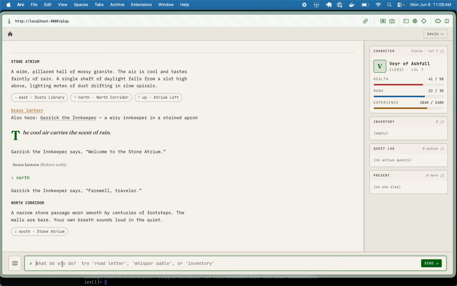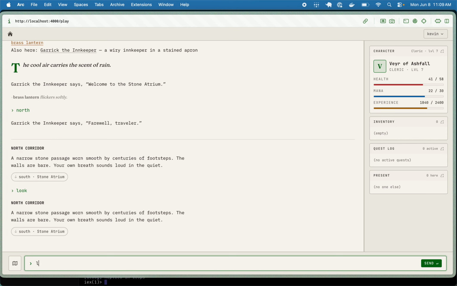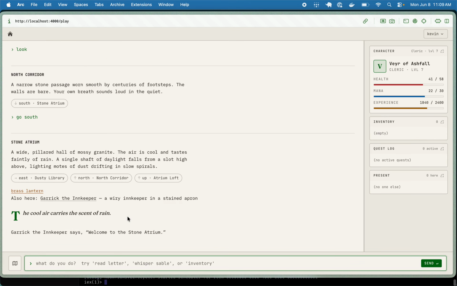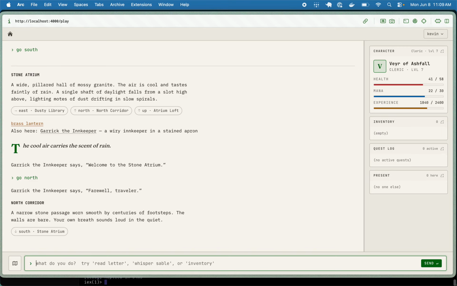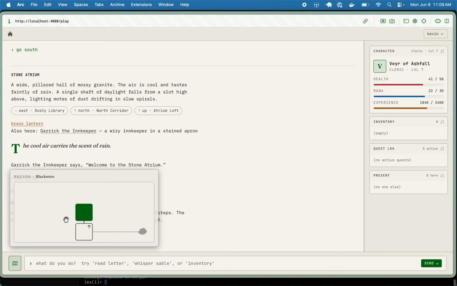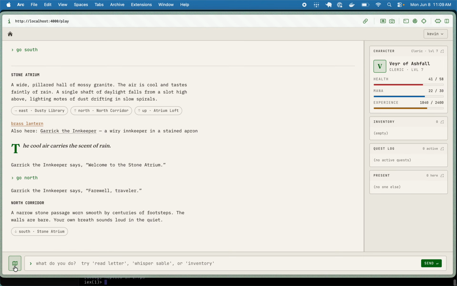And to show you that I can still do those things in my game, I can type look, I can even type go south and go north, and there we go. I even have some mapping that will show up rooms and so on as I explore them. It's all fairly standard mud stuff.